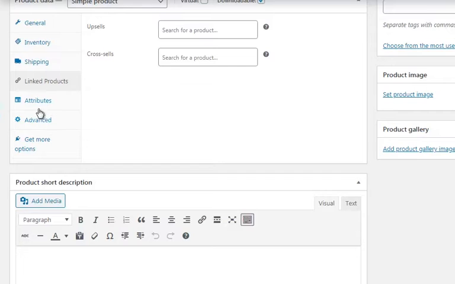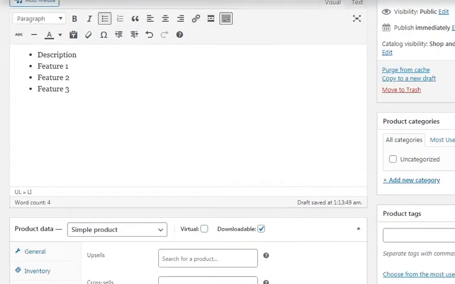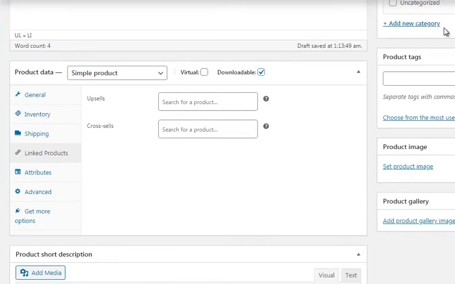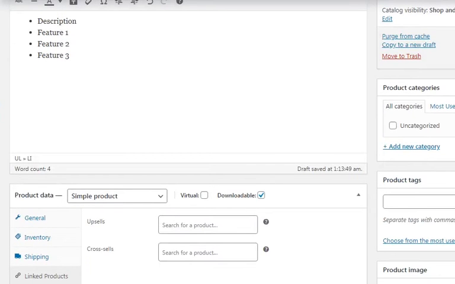Now, attributes, we'll focus on that in a later video. But for now, that's the basics of adding a product. Now, to the right-hand side, you can also add categories and product tags, which we'll talk about later, but you also want to set a product image. So whatever enticing image you have describing that product, you'll want to upload it right here. And of course, once you're done, you can simply click on publish.